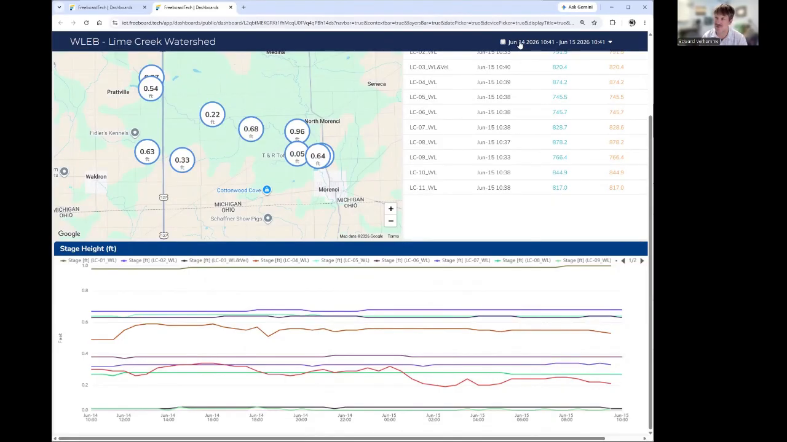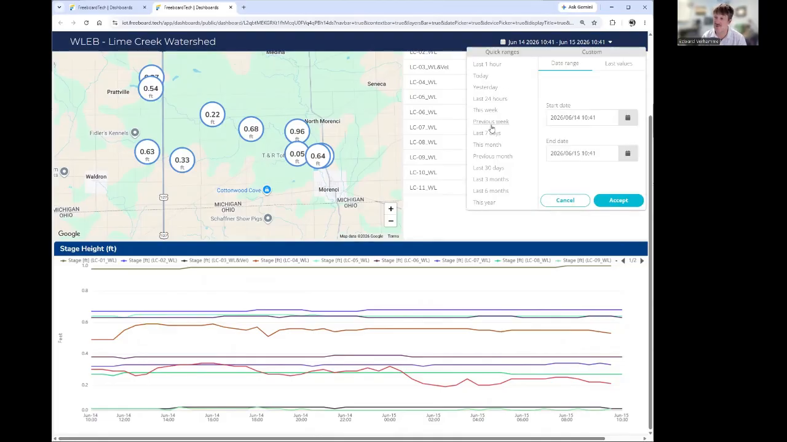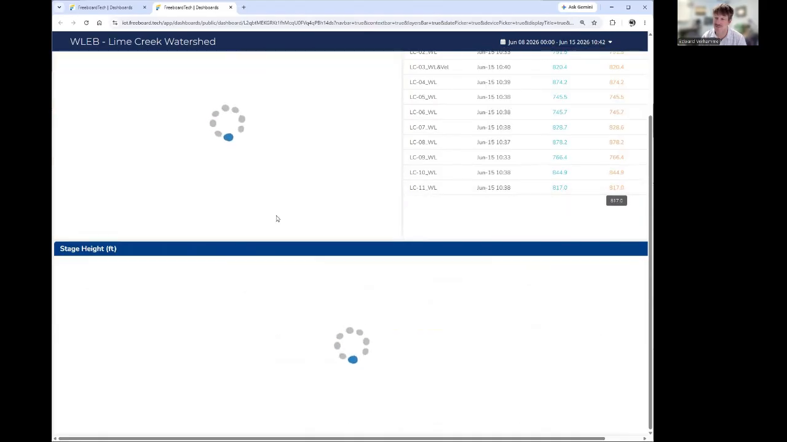So you can see the last 24 hours is shown. If I click this, it'll bring up a pop-up which will allow me to change either the stop date to a custom range or give you some quick ranges. I do like looking at the last 7 days. It gives us an idea of what's happened recently.